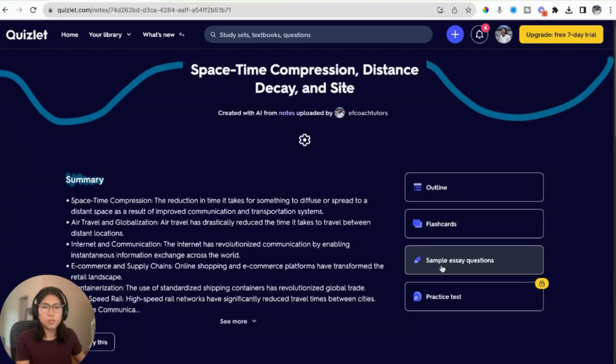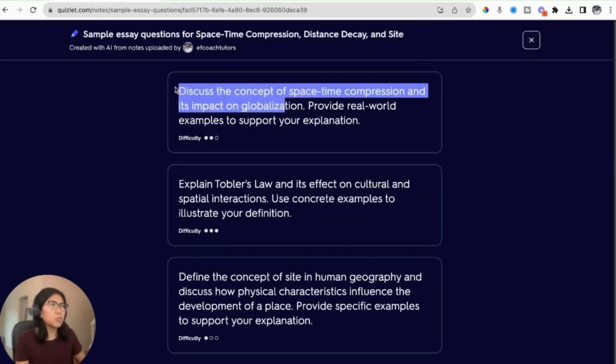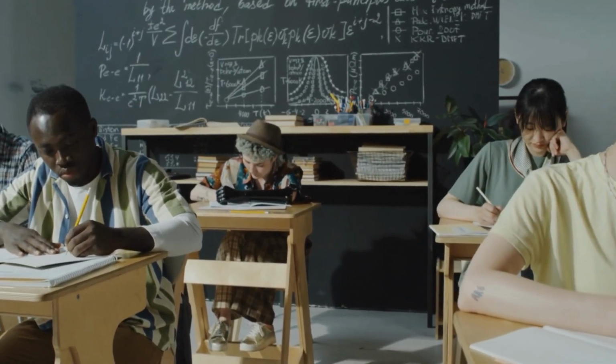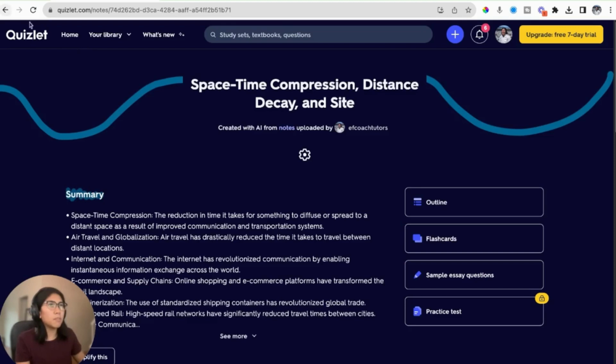Pretty handy. Awesome. And the last thing you can do here is sample essay questions. When you click that, it will show you some sample essay questions that the AI created based on the notes that you uploaded. I don't necessarily know how it determines the difficulty here, but just from looking at this, explain Tobler's law and its effect on cultural and spatial interactions, I do think that would be something that I would see on a high school test. All right, so all of that was the magic notes.